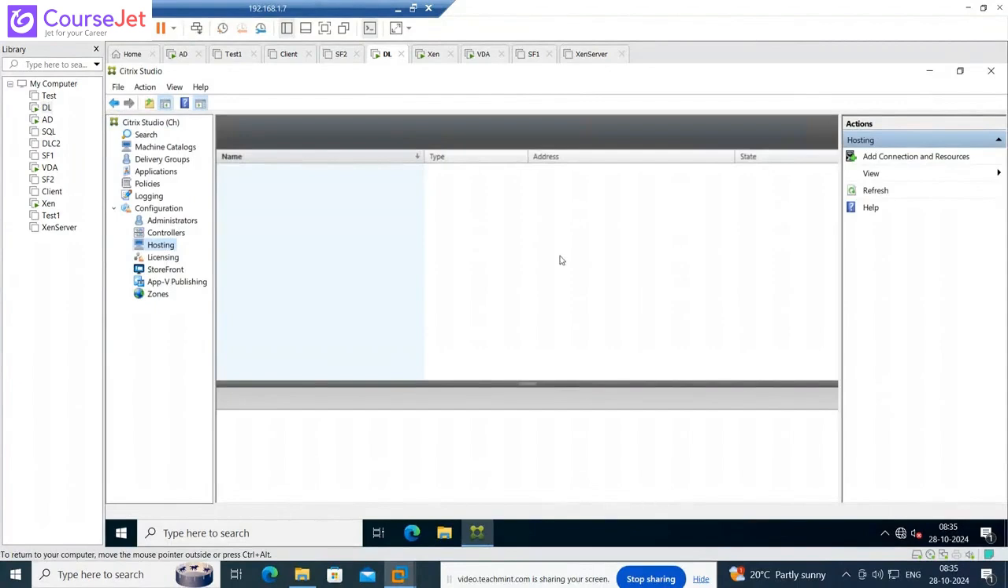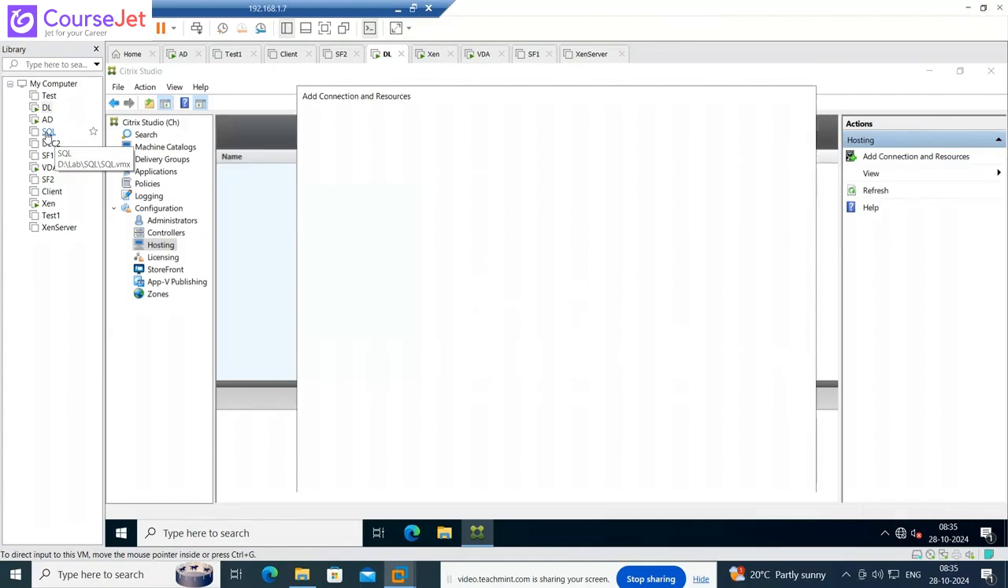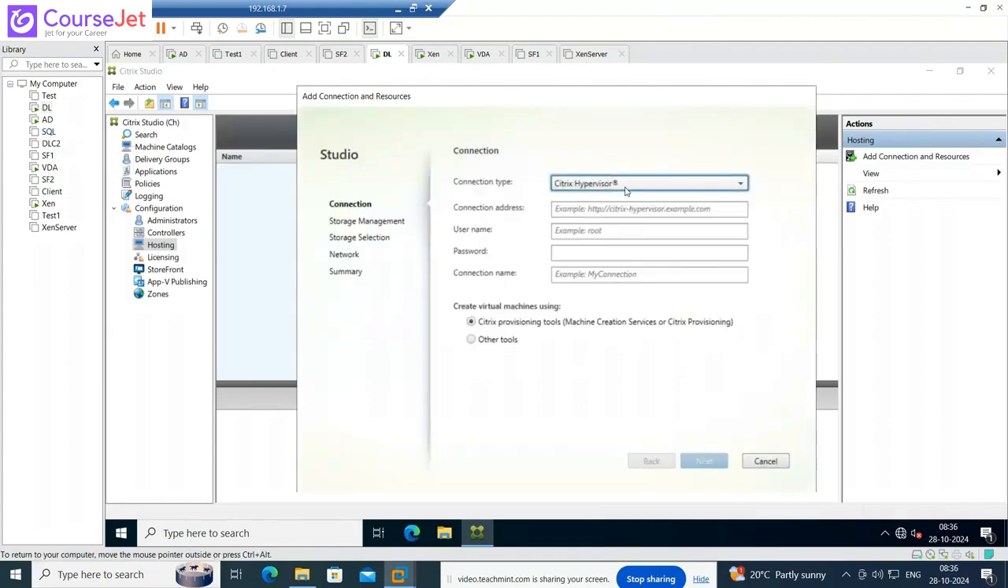Connect our Zen server to our environment. So on the configuration bar, click on hosting, and click on add connection and resource. So ours is Citrix hypervisor. So we'll give it our IP. So this is our IP, and our username is root.